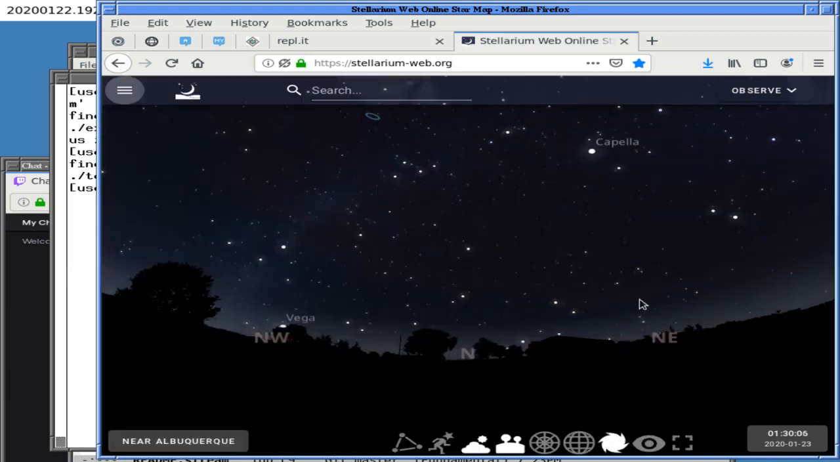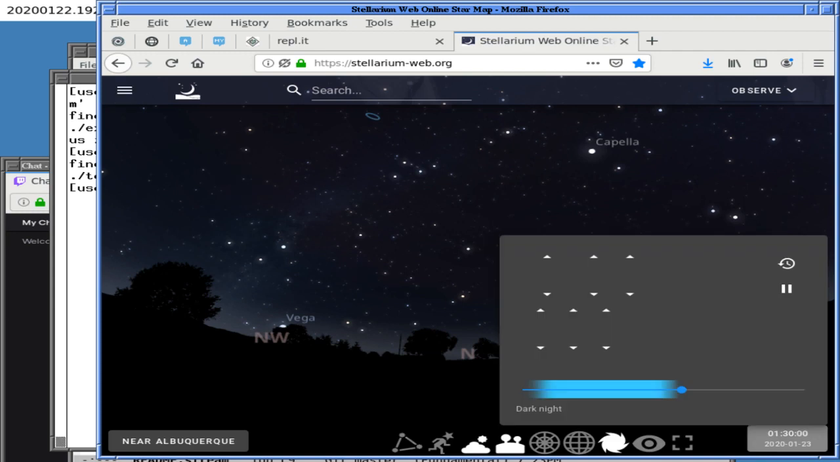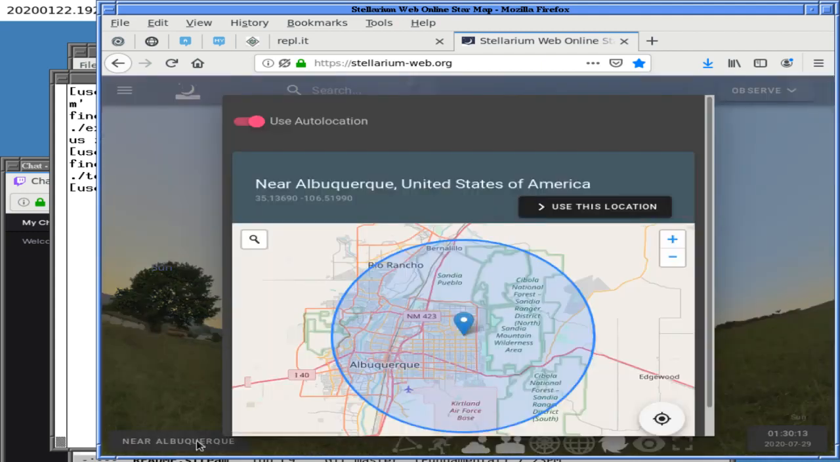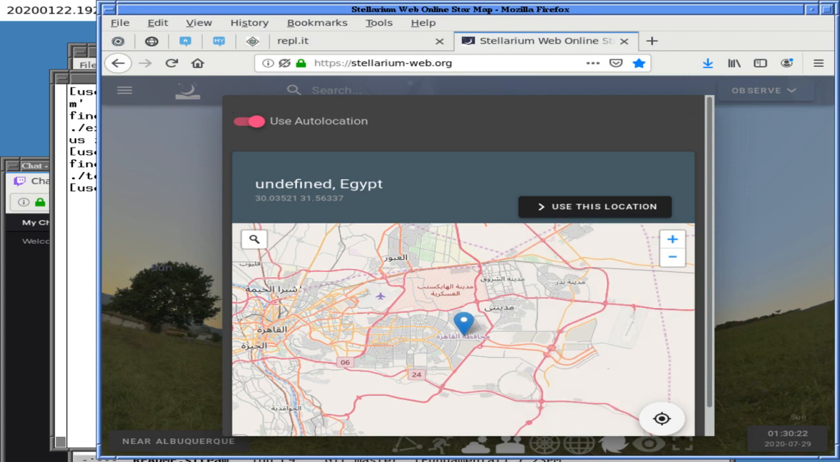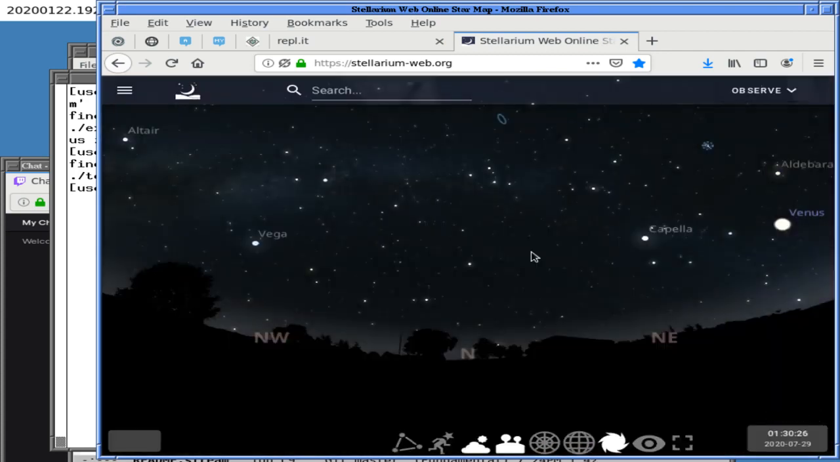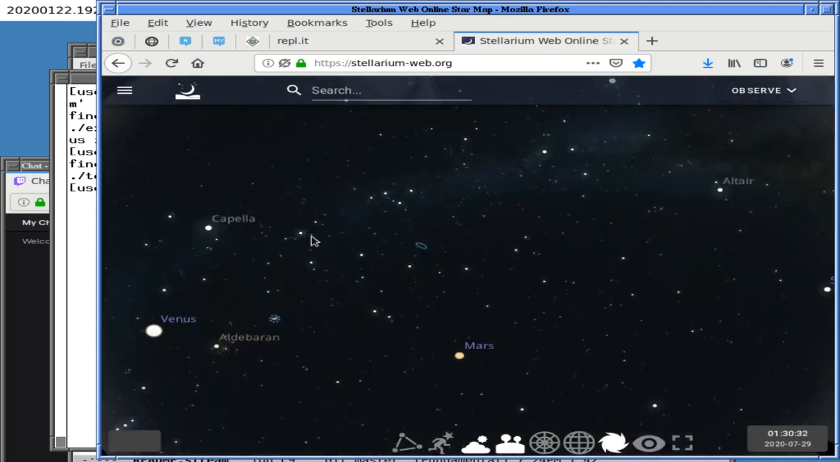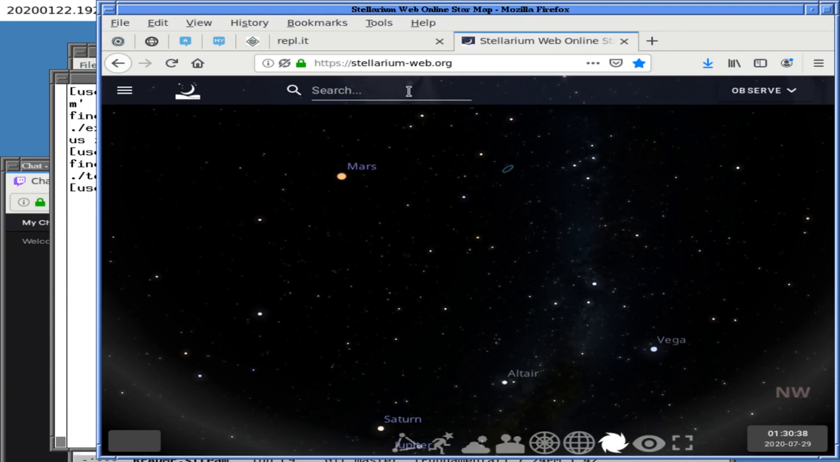Okay. So July 29th is going to be the date, so we can do that. Okay. We're going to change near Albuquerque to Cairo, Egypt. I guess that's what I mean. Okay. And now we're going to look for the star. Not very hard to find Sirius. I mean, we could just do a search for it. But I'm kind of, well, okay. So I have to get rid of the ground and the landscape. And we'll go ahead and look for it, Sirius.